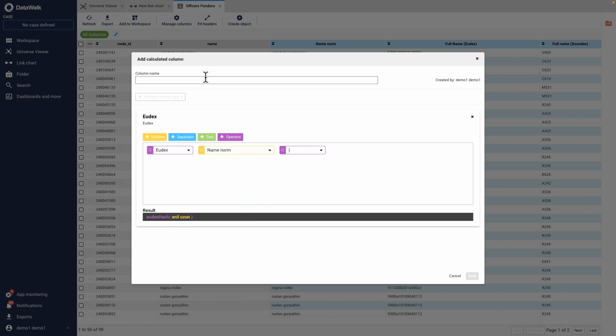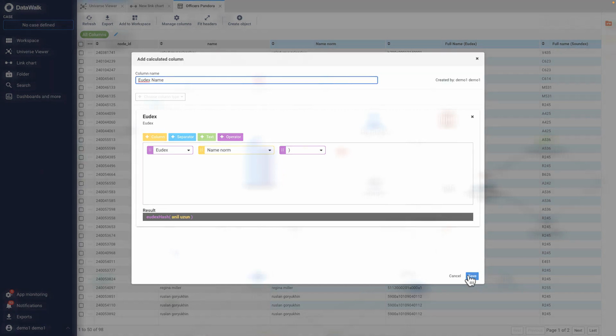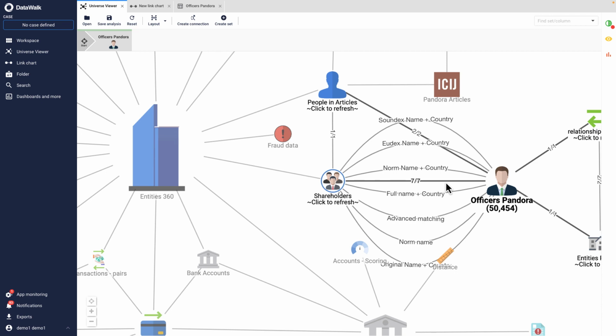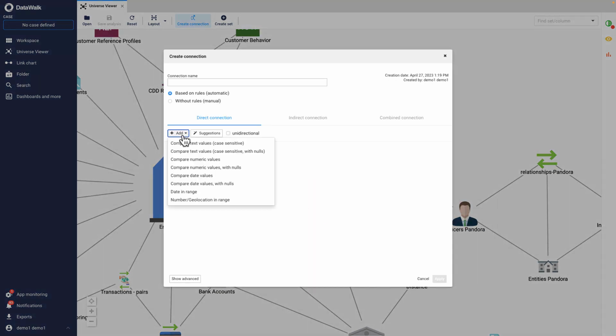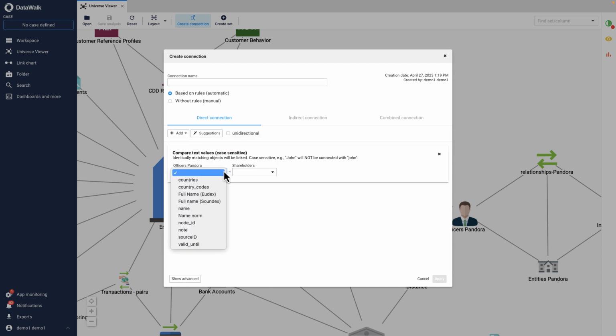After applying all of these algorithms to the datasets we want to link, with DataWalk you can generate various keys to find matches or duplicates. This process does not require coding and enables fast prototyping such that results are available instantly. For example, we'll connect the Pandora Papers officers downloaded from the ICIJ website with the shareholders dataset. This in turn links to all entity datasets, such as our clients.